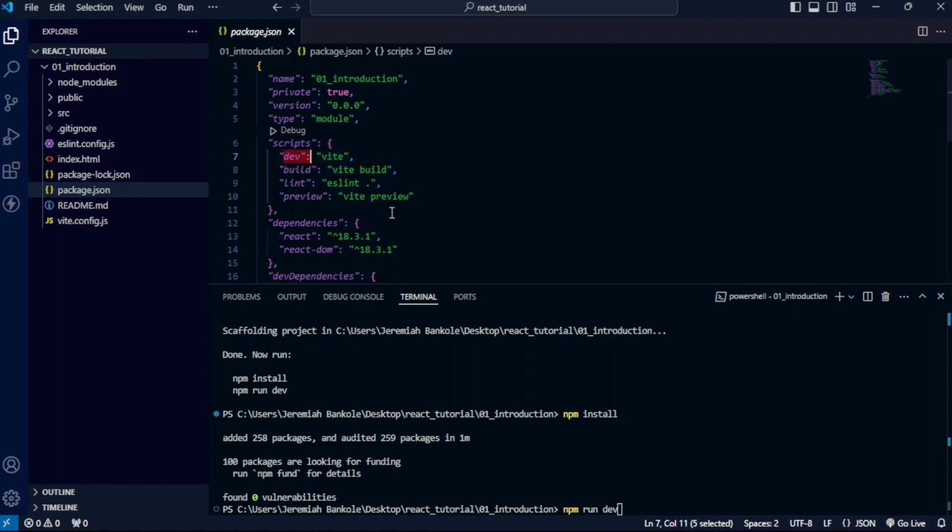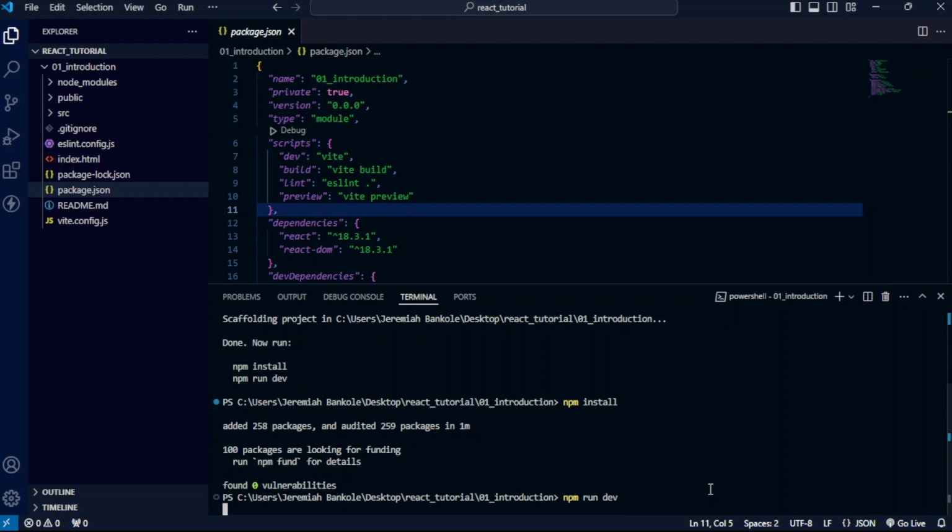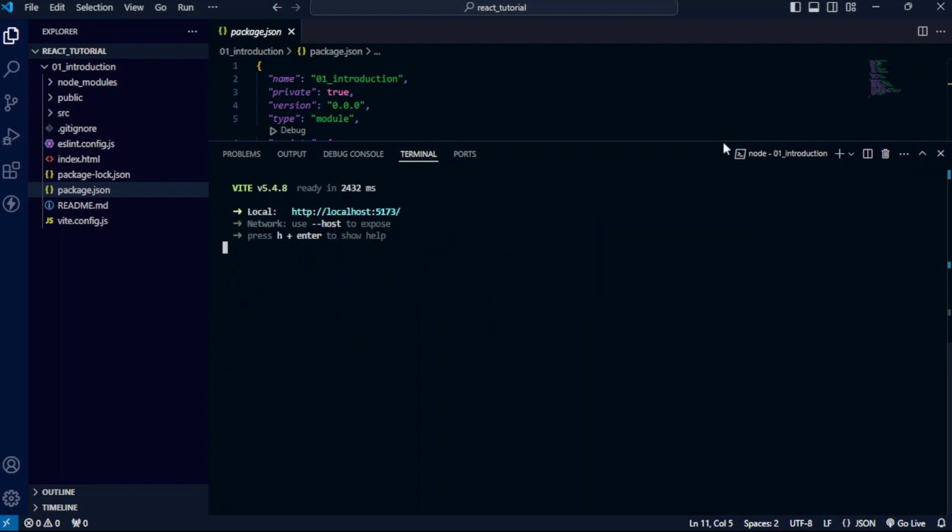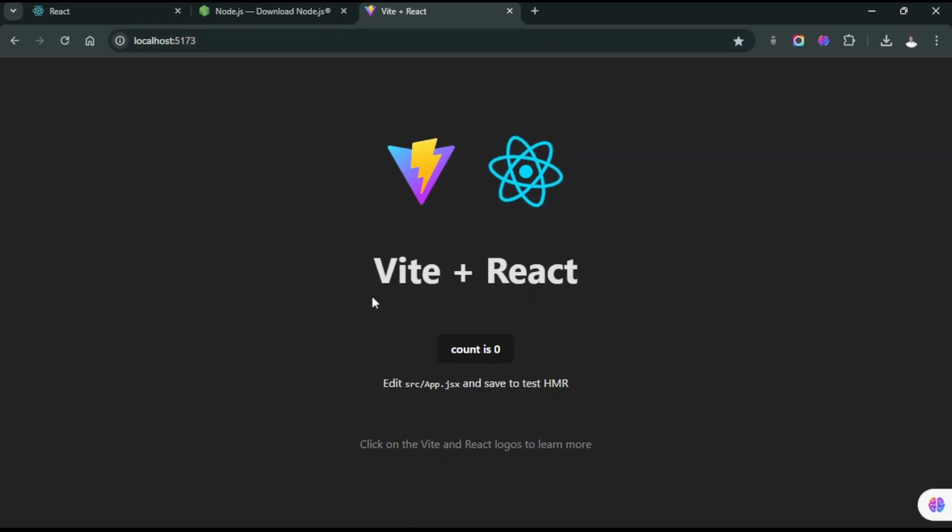We also have the build. If you want to run the build, say npm run build, but dev is what we use, development mode. So we run it, and it gives us a link where our project will be. So we just have to navigate to the link. And here we are. We've navigated to the link. See the Vite plus React and the count, all coming from VS Code.